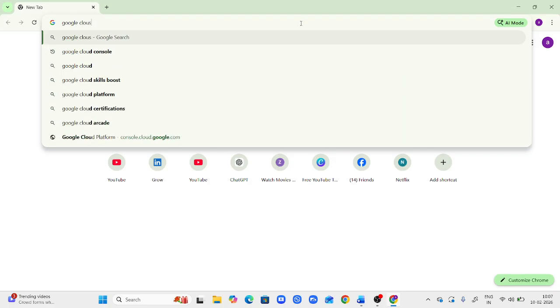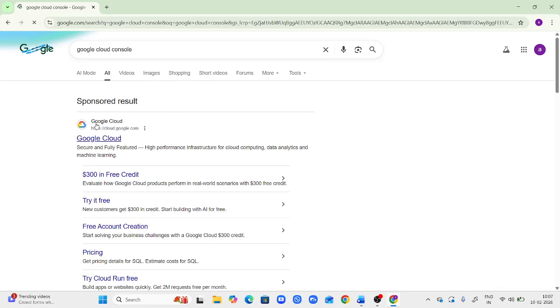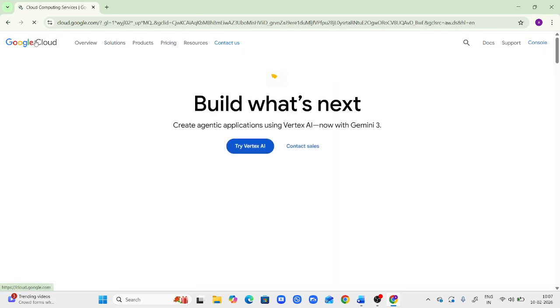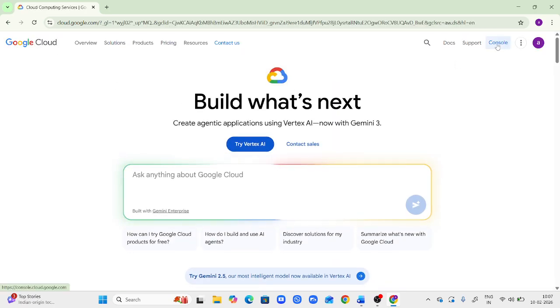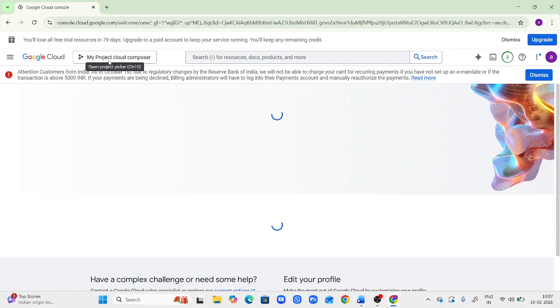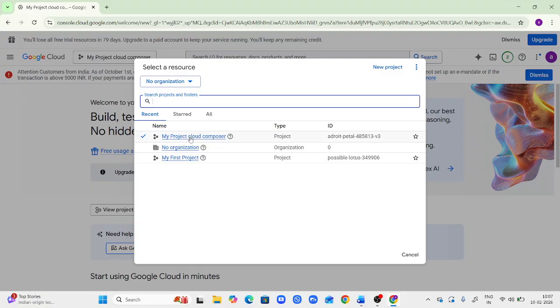Google Cloud Console. Okay, so open the console. Here, if you see, I have already created my project, Cloud Composer.